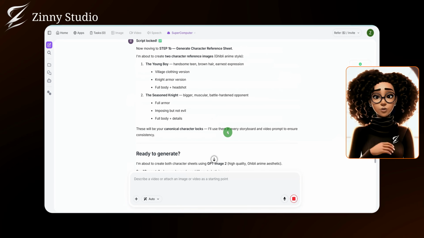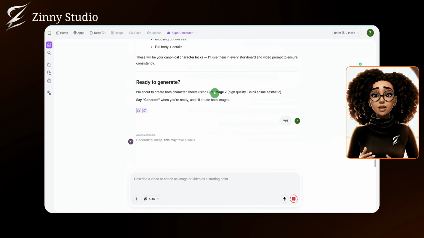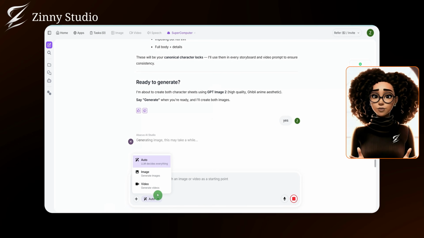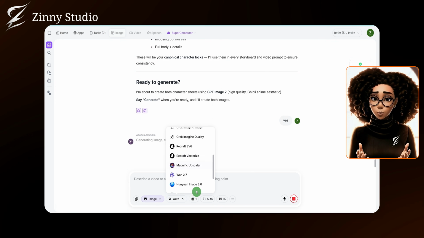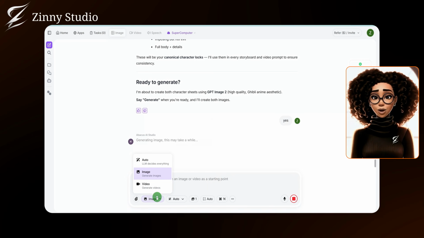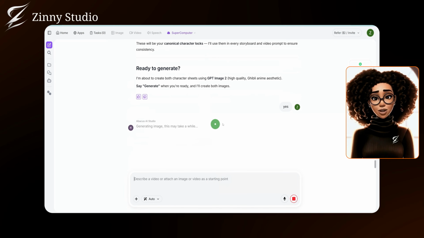Now it's ready to generate the character sheet and it'll use GPT Image 2 for that. If you'd prefer to use a different model, like we've said, other models are available. Just a reminder, if you go to images and use the drop down, you'll see all the model options. But I want to use GPT Image 2 too, so I've asked it to do that. Now it's going ahead to create the character sheet for us.